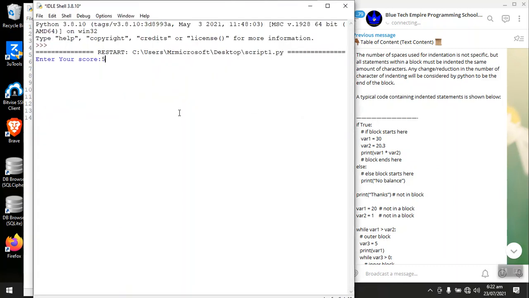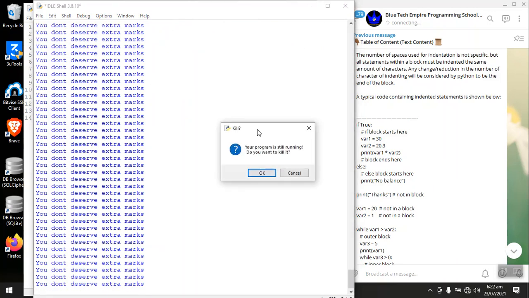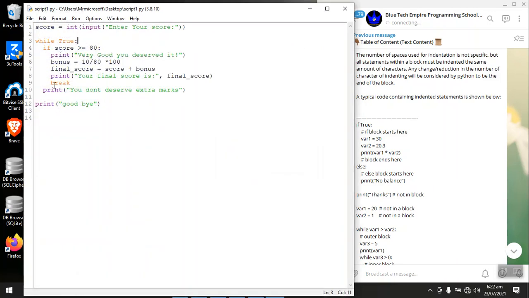Let's enter score 50. You don't have extra marks. Okay. We have a mistake. There was an infinite loop because when you say you don't have extra mark, it went right back to the top. So normally I have to break at the end.